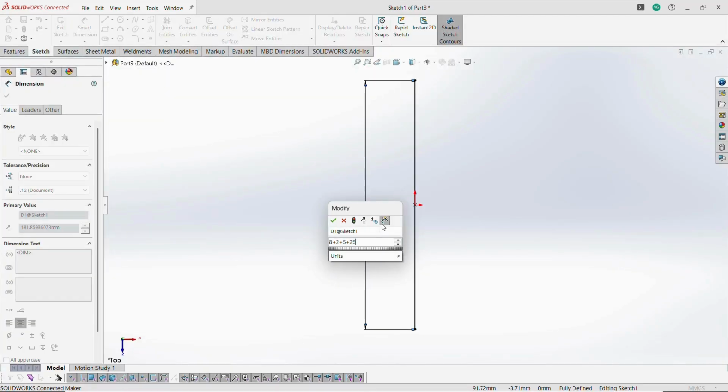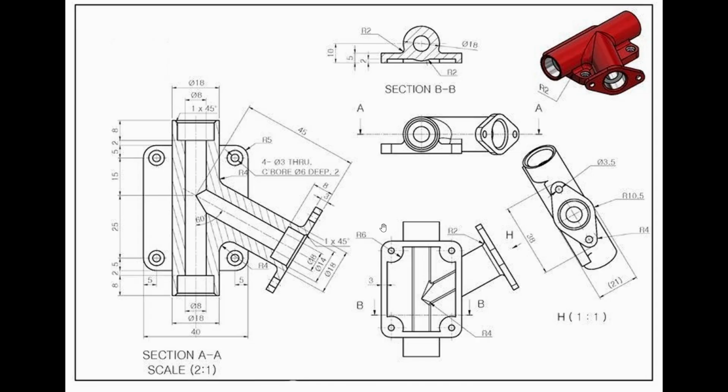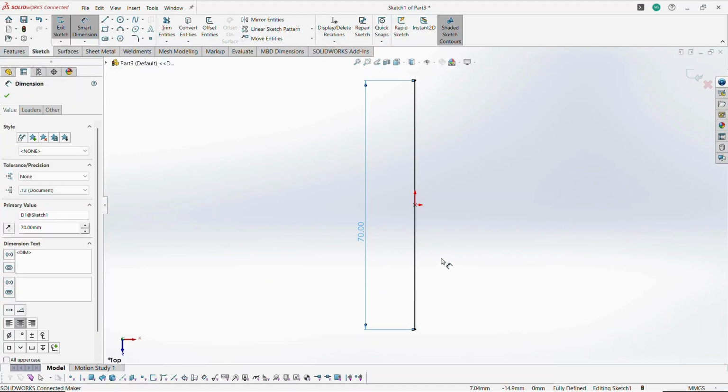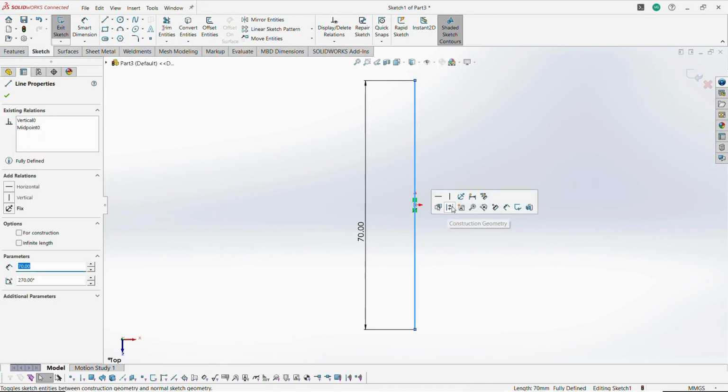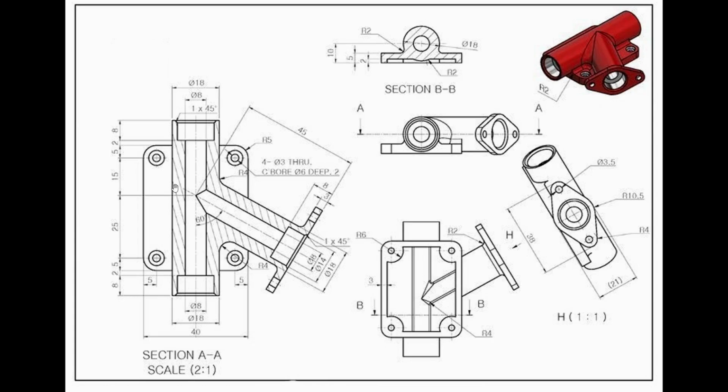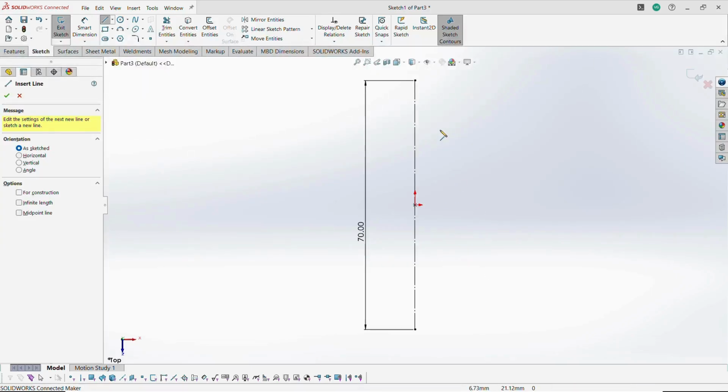8 plus 2 plus 5 plus 25 plus 15 plus again 5 plus 2 plus 8. Once we add all those values, it comes to a round-off of 70 mm. So mention 70 mm here. Just change it into a reference line, because it is only for reference purposes to make a revolved portion. Now draw one vertical line, that is a complete half-section area.